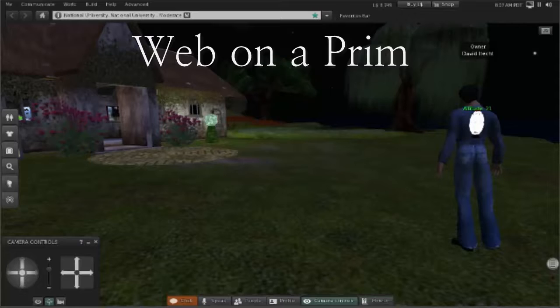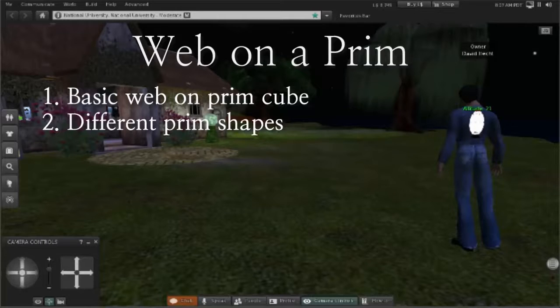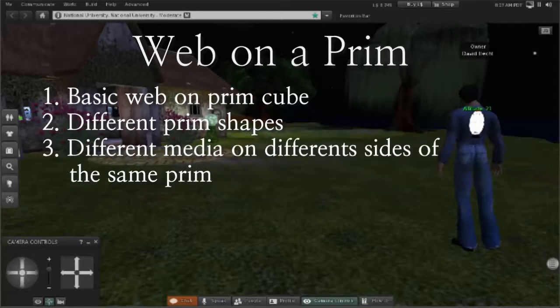We're going to be looking at three different things today. One is how to build the basic Web on a Prim on a cube. Second, we're going to learn how to put Web on a Prim on different shapes of objects. And finally, we're going to learn how to put different media on different sides of the same object so that students have a multimedia experience with a single object of Web on a Prim. So let's get started.